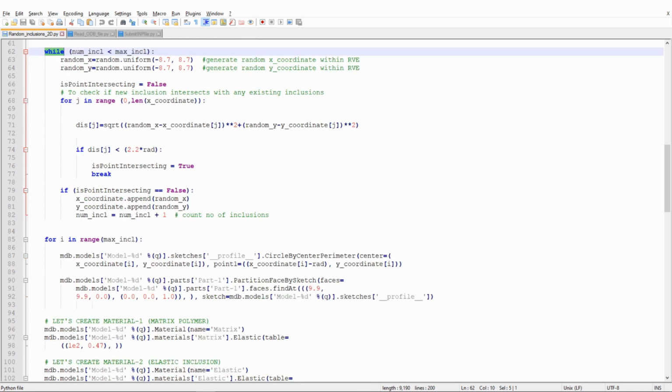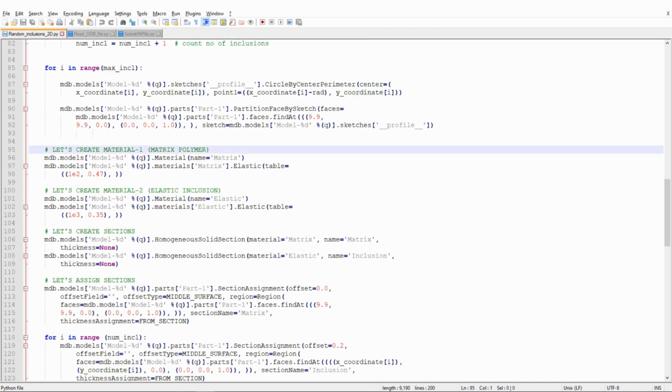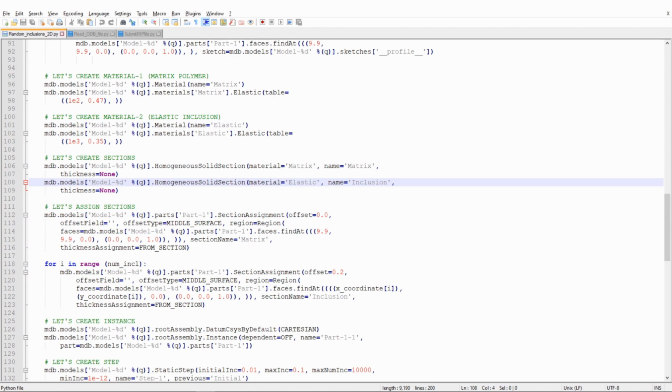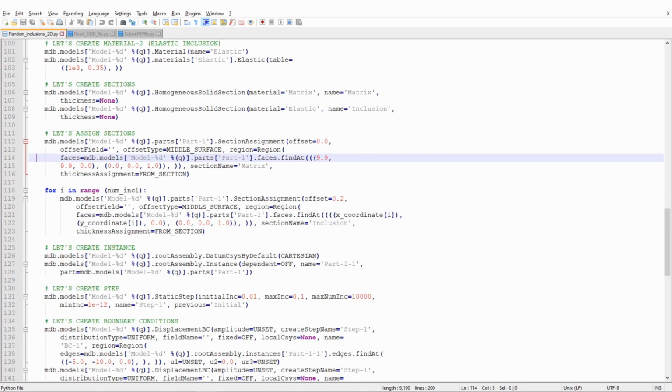And once we have the coordinates of all the inclusion centers, then it is very easy. Then we just have to partition the RVE with a circle whose center coordinates are given by these coordinate lists, and the radius is whatever you defined. Then the next process is straightforward. We are creating material 1, material 2, creating sections, assigning those sections. Again, when you assign the section, remember you have to assign it for all the inclusions. Therefore, again, there will be one more for loop.